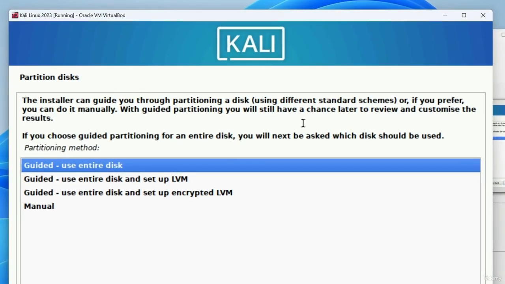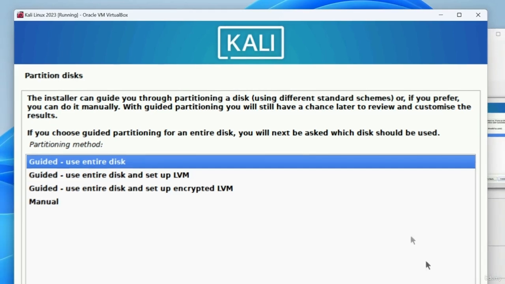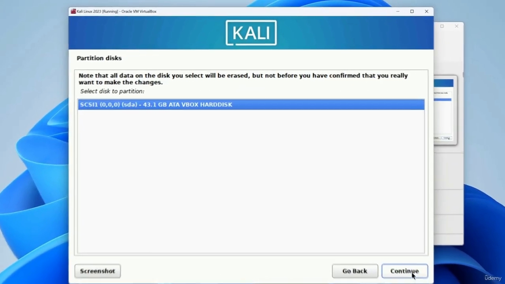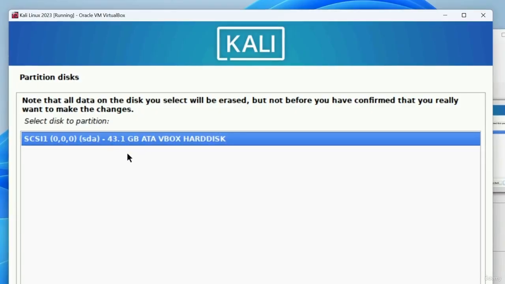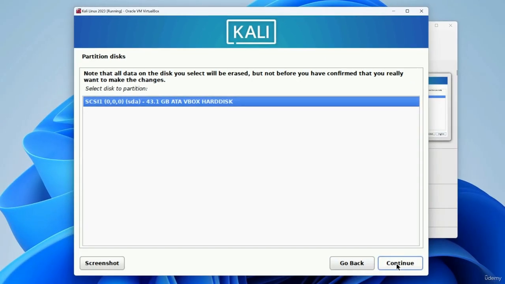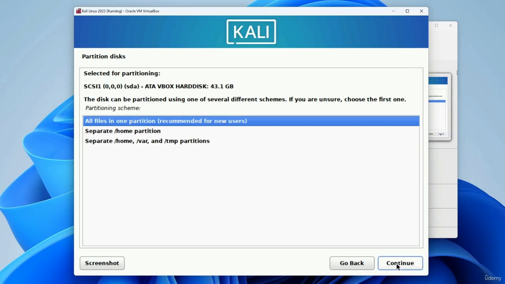Now, under this step, if you're a beginner, simply click on Guided, use entire disk, and click on Continue. It will give you one option, which is the hard disk that you created in the previous lecture. For me, it is the 40 GB hard disk. For you, it might be different, but just select it right here and click on Continue.